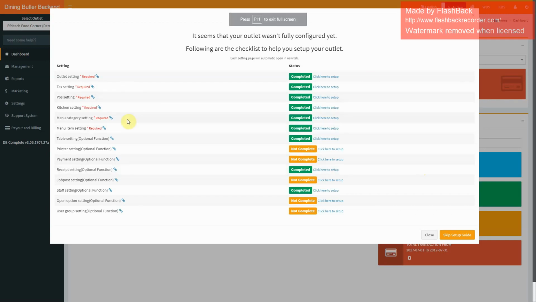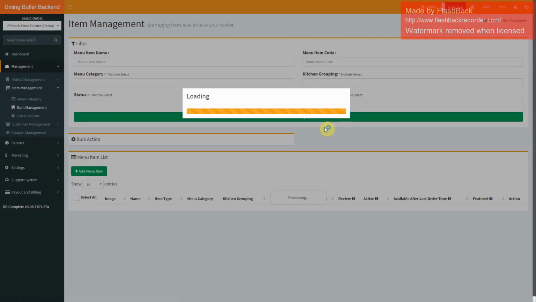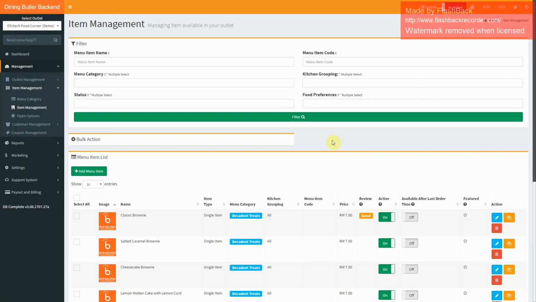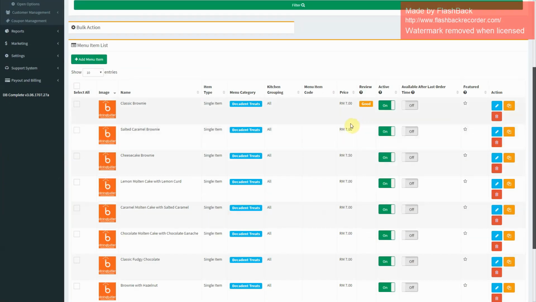The last item on the required setup page is the menu item settings. So let's click here to set up. This is the item management page in which the list of items will be shown. There are three main buttons: edit menu item, duplicate the menu item, and delete the menu item.